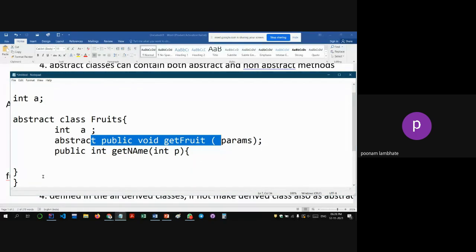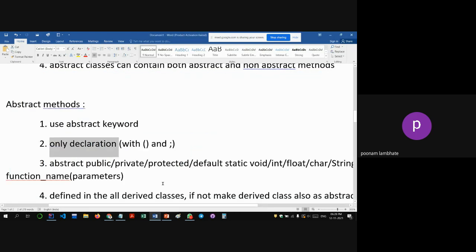Do you agree with me? Did you understand? You will always have overriding if the method is abstract, because the derived class will always have to define this getFruit method. So getFruit in the parent is also there, getFruit in the child is also there, and we know that this case is overriding. So if you have abstract methods, you will always have overriding. Is this statement correct? Yes. Okay, so there is so much connection between all the concepts if you see carefully.